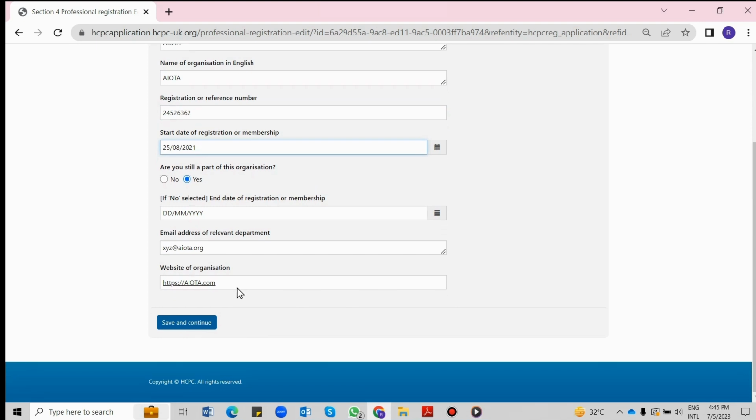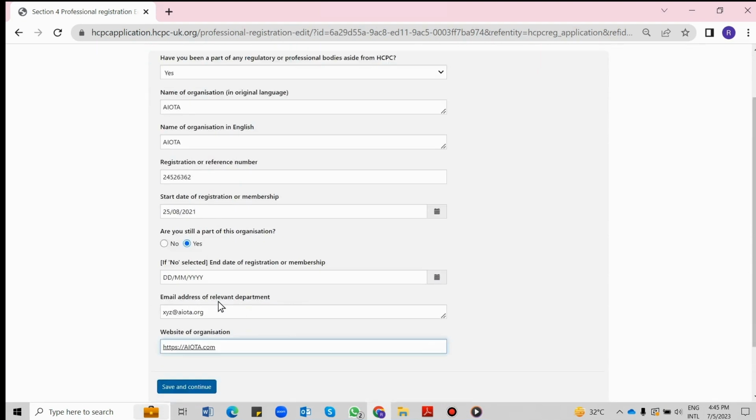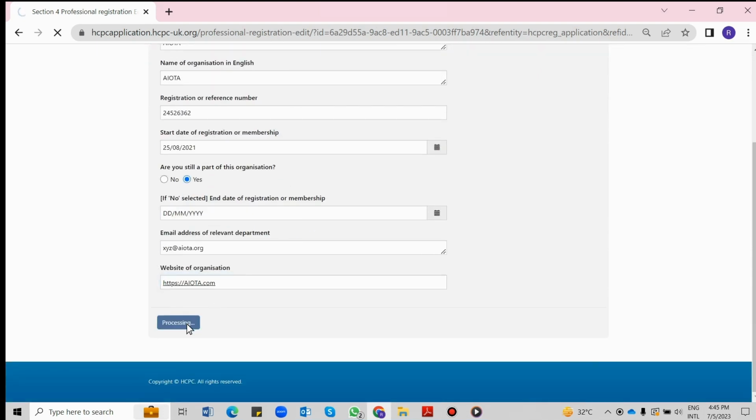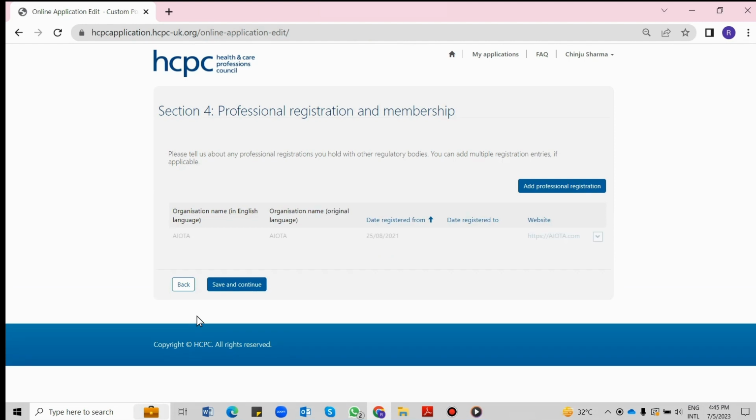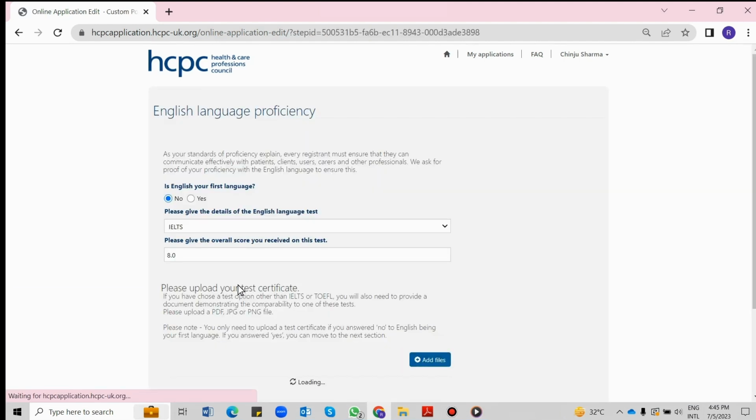In the other columns you need to mention the official email ID of the same registration body, and in the column below you need to mention the website of the organization. As you can see, I have mentioned all the details, so I'm just clicking on save and continue. After that, I'm again clicking on save and continue.